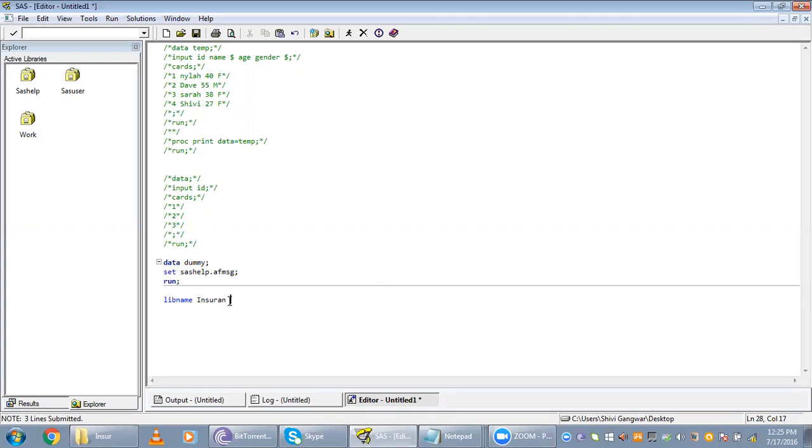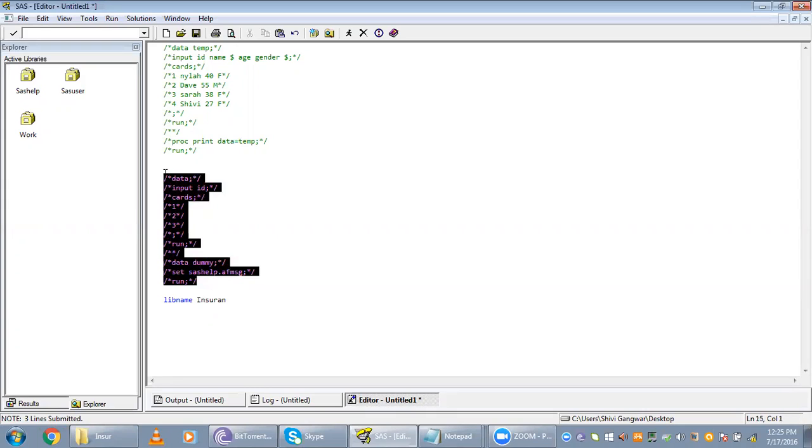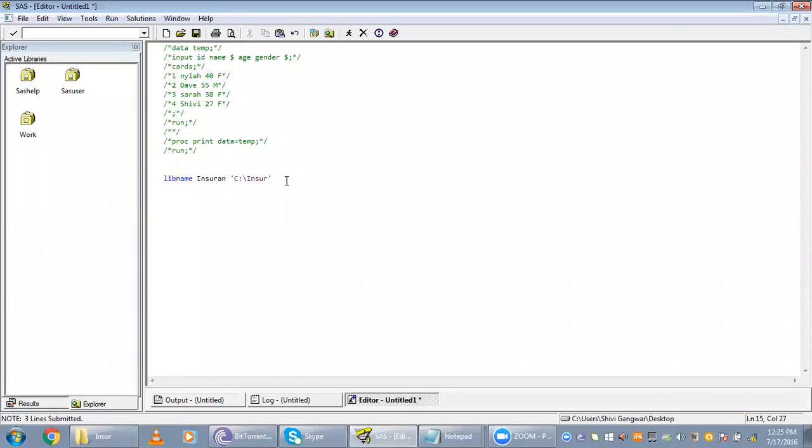And then LIBNAME is basically you telling SAS that you want to create a library. You will write LIBNAME, SAS will understand that you are going to create a library. What will be the name of the library? You will write insurance. This is the name of the library. Then you will give a path where you want to store this data, whatever data the library will have. So you will give a path that whatever data set I create inside this insurance library should be stored at the C insure folder.